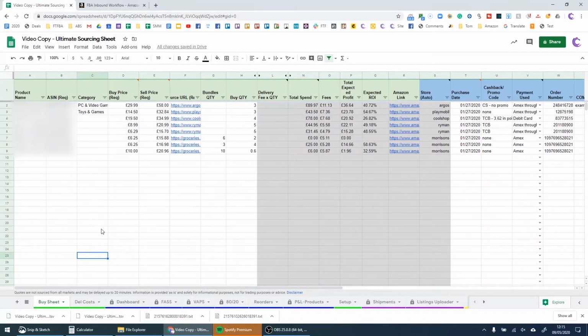So we're now back in the green section. Now in the green section, we've kind of broken this down into the real basics. You can put in a lot more information, but the real fundamentals are, what do you really want to know about your products? So you generally want to know what the product name is, what the ASIN, obviously you need to know that, category if you're interested in categories, and then the buy sell price and where you sourced it from. The other one you've got here is the bundles.